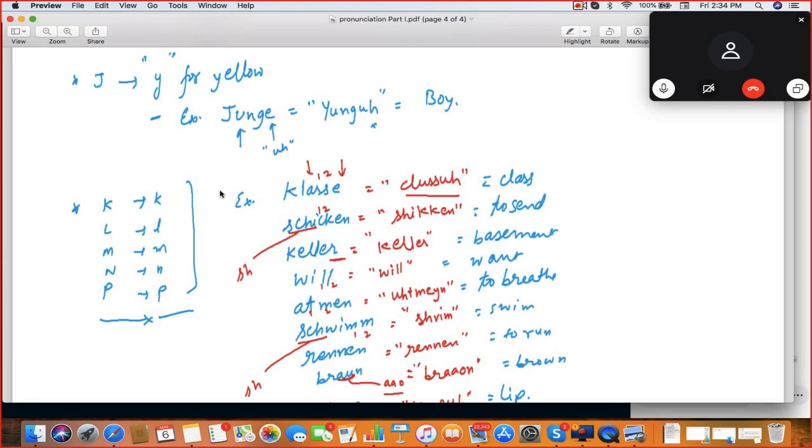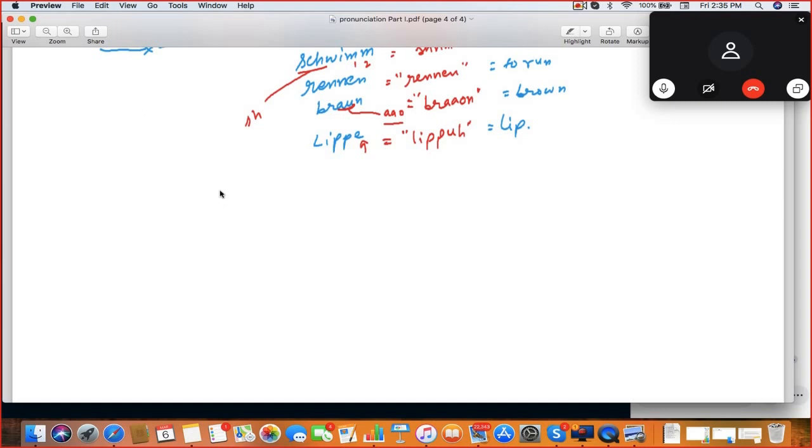Klasse, Schicken, Keller, Will, Hartman, Shrimp. Then next is Renan. The next one is Brown, and then Lipper. Lipper. Brown and then Lipper. Lipper. Tell me, any doubt so far?